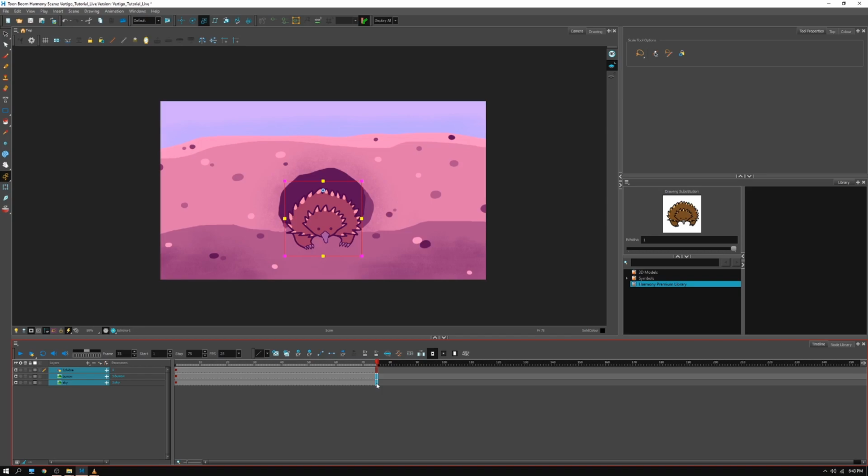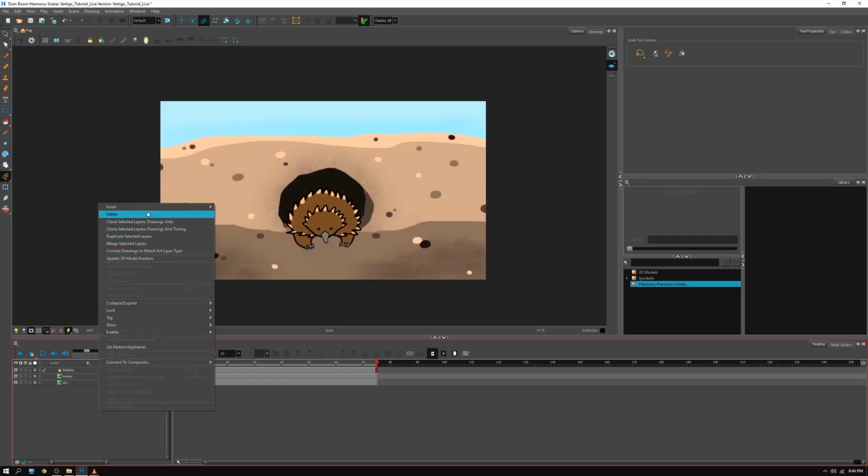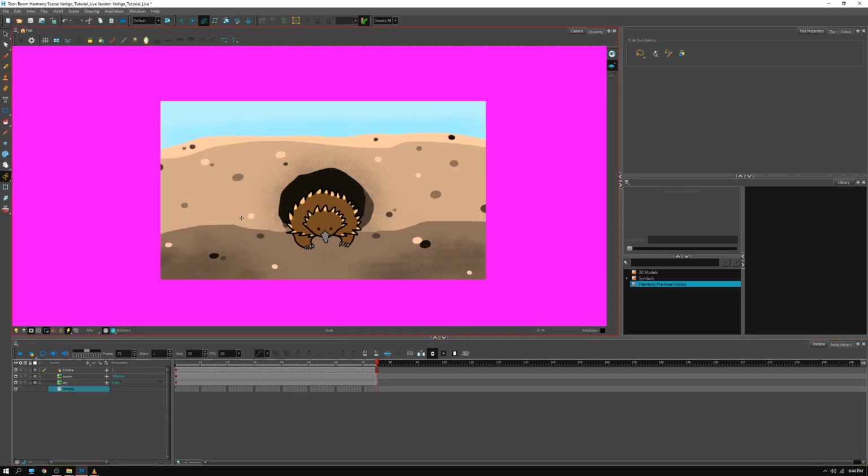Next, you want to create a camera. You can do this a couple of different ways. Right-click in your Layers window and go to Insert Camera, or click on the plus icon in your Layers window and select Camera. Now we must add a peg to the camera to animate it.